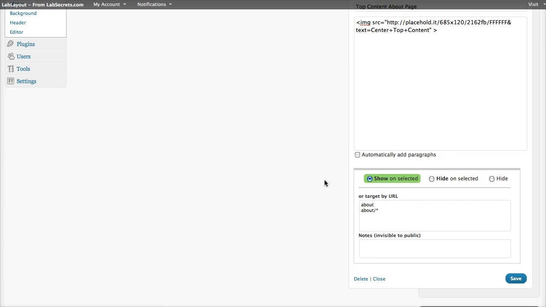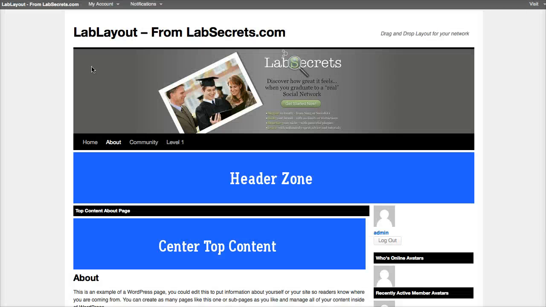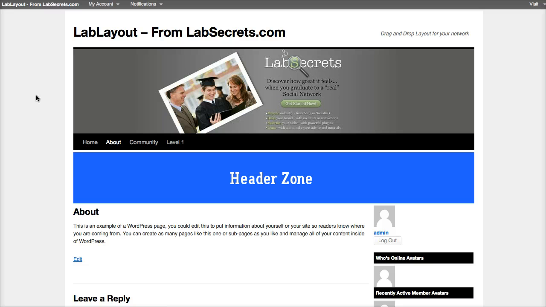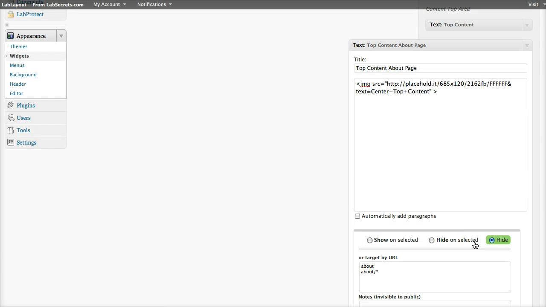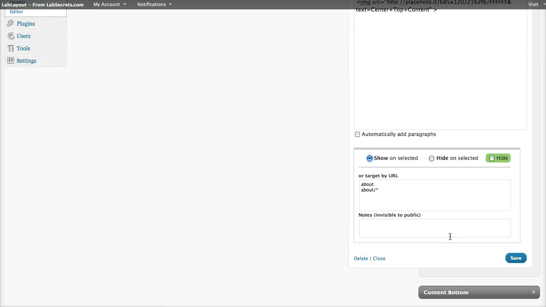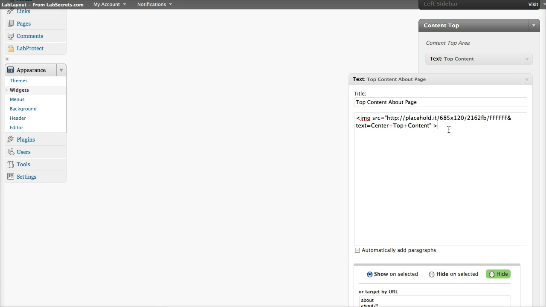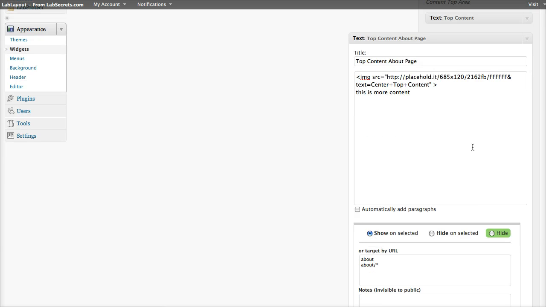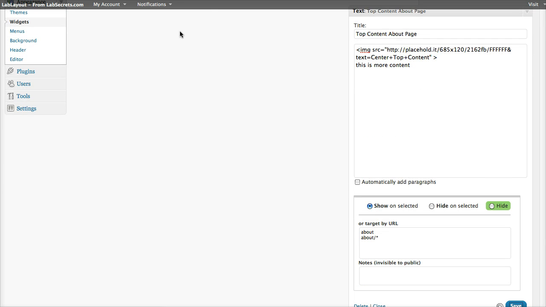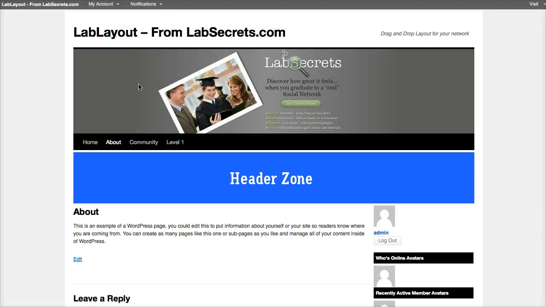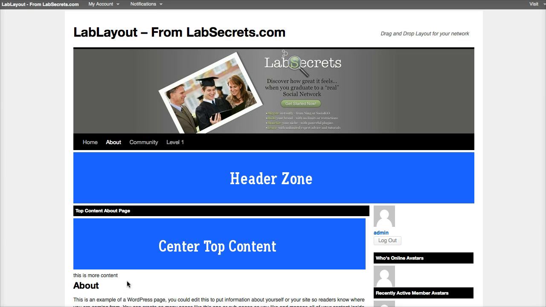If I don't want it to show up there, I can do a couple things. First of all, I can just hide it, in which case it will deprecate or remove that entire area. Just that simple. Or if I want, I can add it in and change something. So for example, if I turn it back on and show it, I can go ahead and instantly add some other content right here. This is more content, save it, reload, and I've gone ahead and added it back in with a little more goodies.